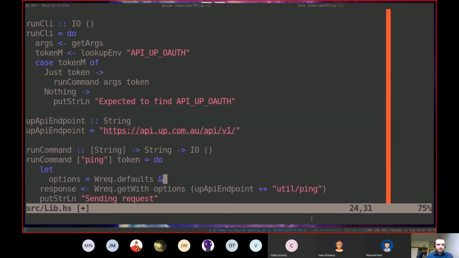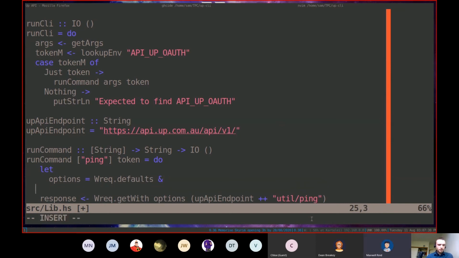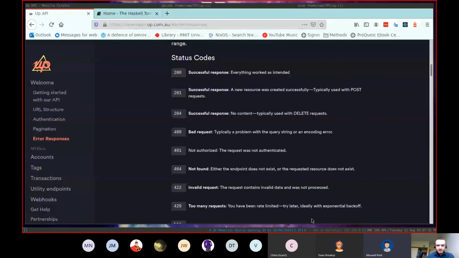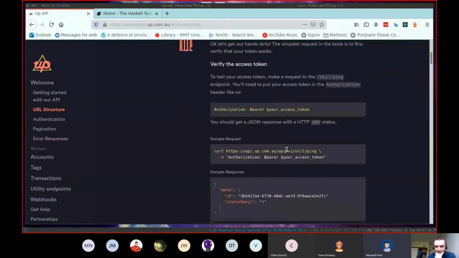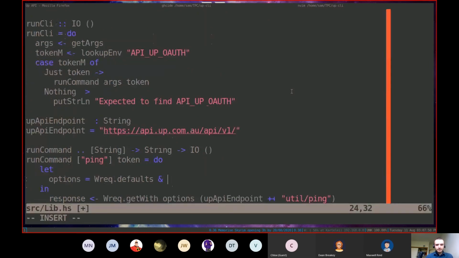So the options are what we're going to pass to the GET request, and there's nothing we need in the GET request except for one thing, which is, as they specify, we need to always pass in our access token under the authorization header, with "Bearer" before it. So that's the only difference we're going to make to our GET request. Otherwise, it's just a standard GET request with defaults.